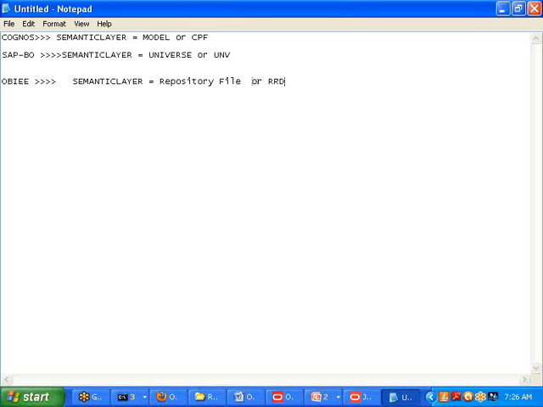What I would like to tell from this is, semantic layer is a general word. In each and every tool, we have one local name. In Cognos, the local name is model. In SAP BO, the local name is universe. In OBIEE, the local name is repository file or RPD file.